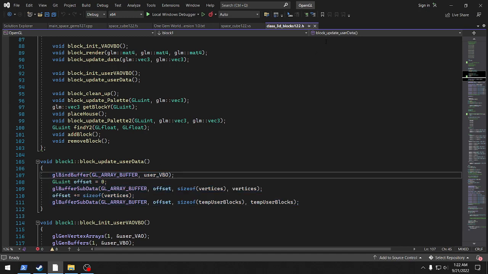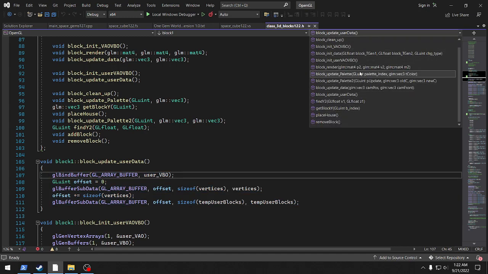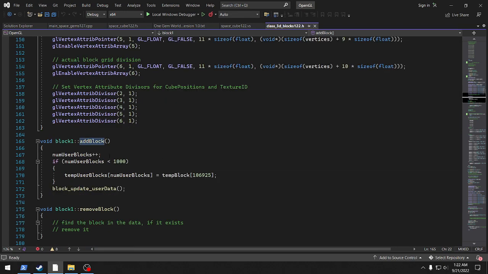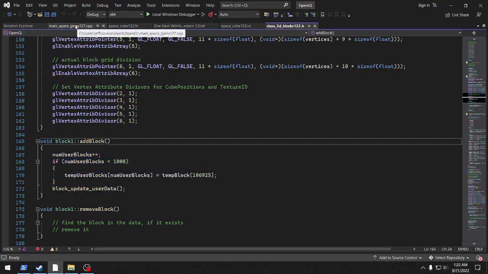Let's look at add block real quick, which I think is also near the top here, but where did I put it? It's alphabetical. Okay, so each time the user clicks the left mouse button, which happens in the main space gems, I'll show you that in a second, it increases the number of user blocks. If the number of user blocks is less than 1000, then it will add the current block of the cursor, whatever the cursor is set at, which we have a GUI in the ImGui. I'll show you how easy that was to add in too. That gets copied to the temp user blocks wherever the num user blocks has been incremented to, and then the update user data is called, which updates the blocks in the VBO.